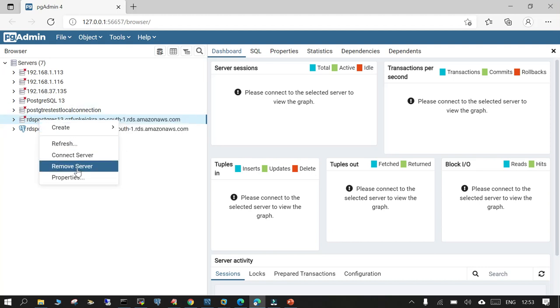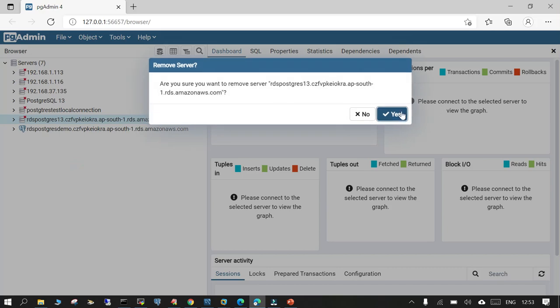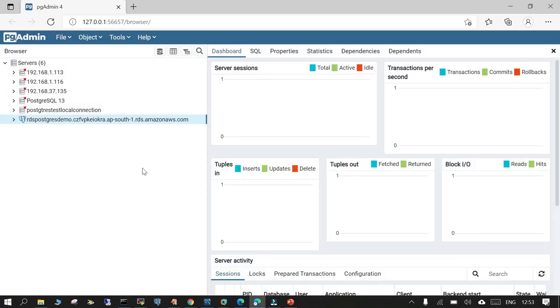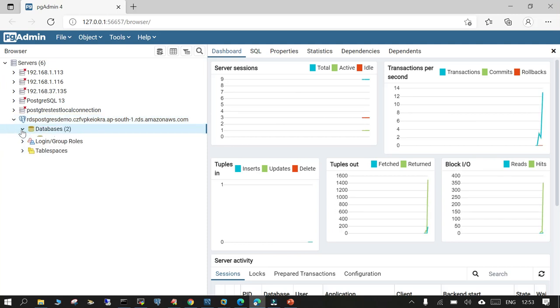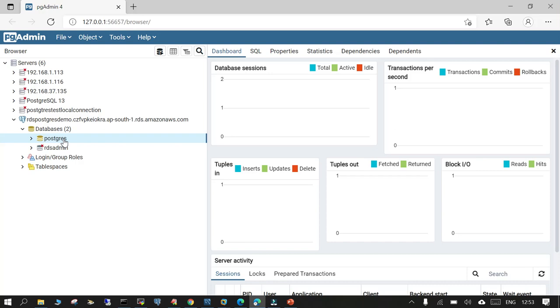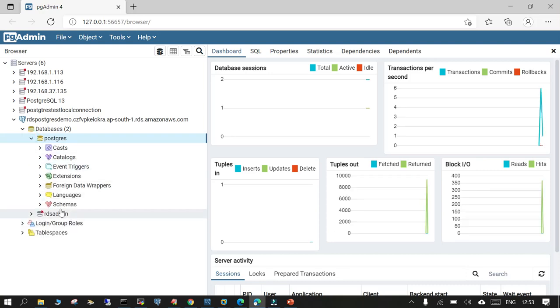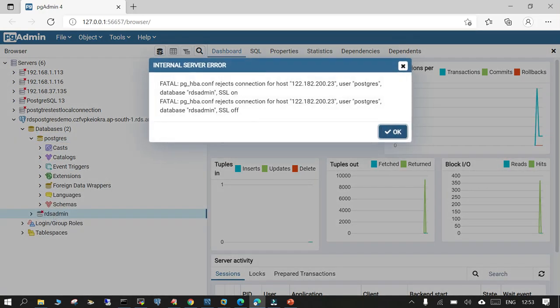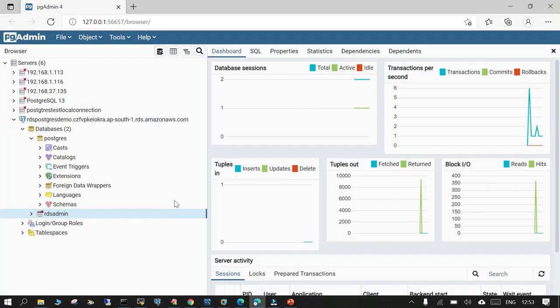So let me delete the unnecessary connection. So I have deleted it, and this is my new RDS instance which is created. This is my Postgres default database which is created, and this is the RDS admin which is created by the RDS, and you can see you cannot access it. These are the restrictions which are imposed.